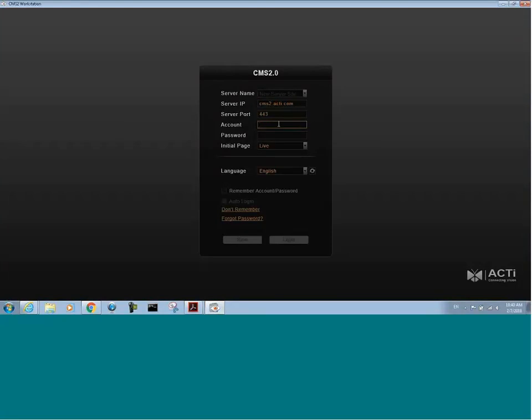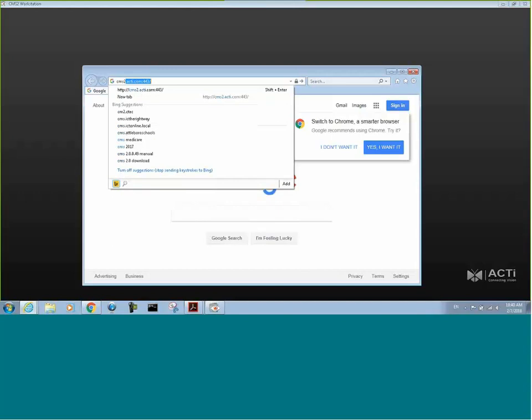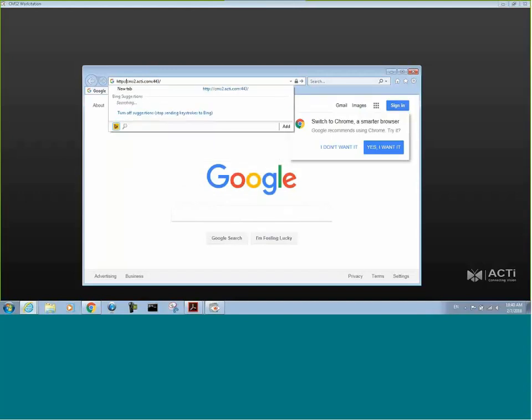So this is your login page. You want to type in your server IP along with the port. Just so you know, this website is available to anyone who has an ACTI Member Center account, so you can log into this yourself. If you were using Internet Explorer, you could use cms2.acti.com, port 443, and make sure you have HTTP in the front.